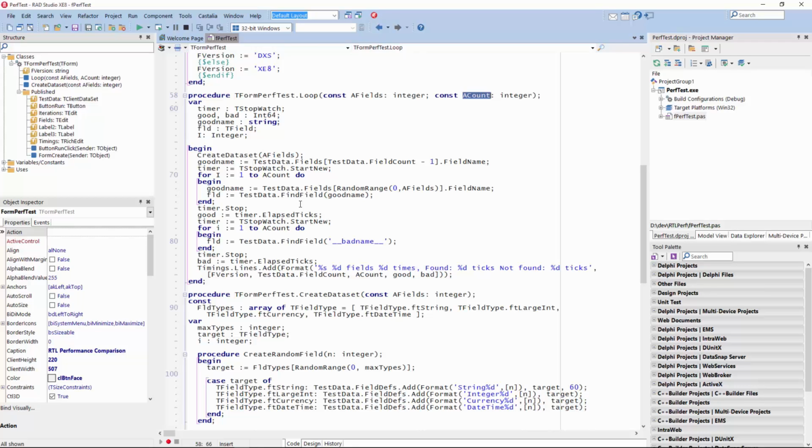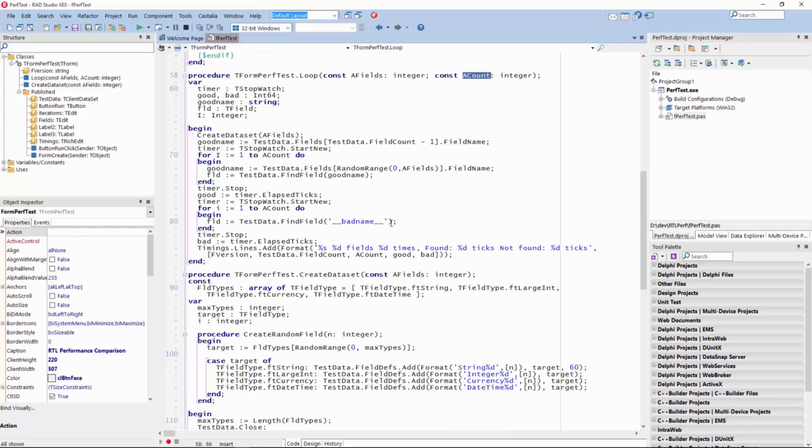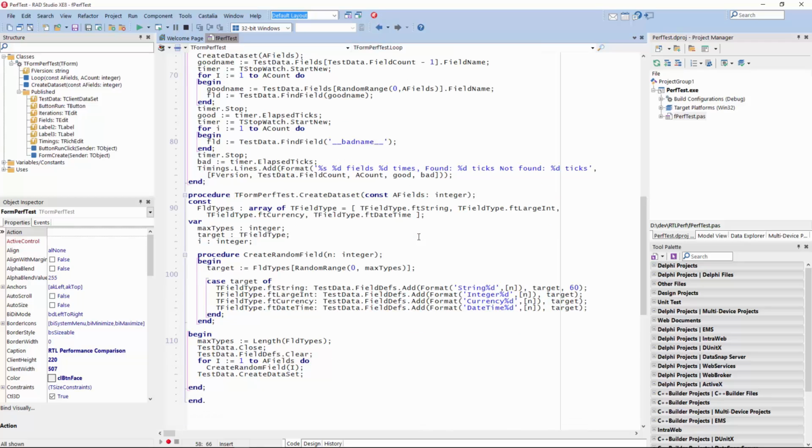Our first loop is looking for the good name. The second loop, we're looking for the bad name, just so that we can see what the timing differences are for success and unsuccessful find. The data set that's created is a variety of field types: string, integer, currency, and date time. Shouldn't really matter, but just to be somewhat thorough, I created different field types so that you could see that it will work with a random data set and get pretty much the same results, no matter what type of data set you're working with.